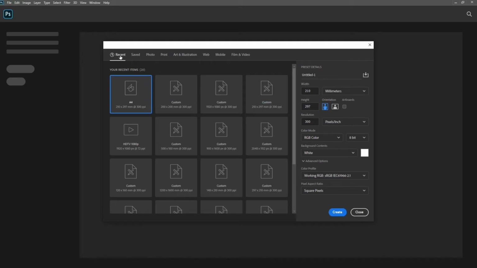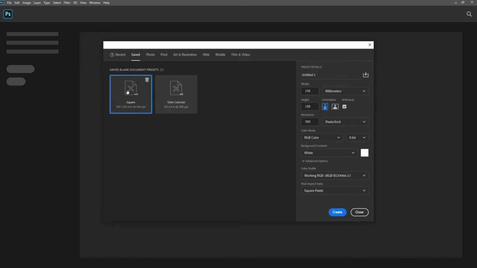Now, this tab is the recent tab. This is where you find the recent documents I've created earlier. The second one is the ones I have saved by myself. I'm going to show you how to do that. You can create a document and save that particular preset so that next time you come back, you can just click on it and select it. So you can see when I was working on a calendar table, I had to save the size so that I can always come back to it. This is a square. I always use a square because these days you will always be making Instagram designs and all of those. So I save the square.